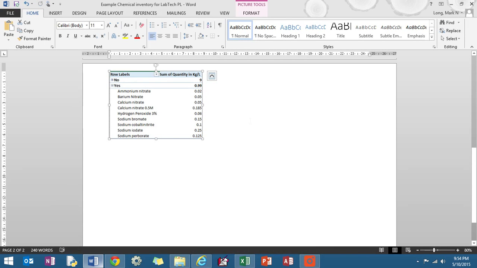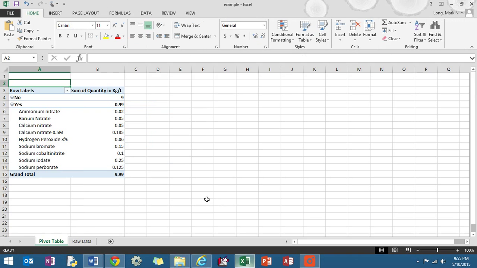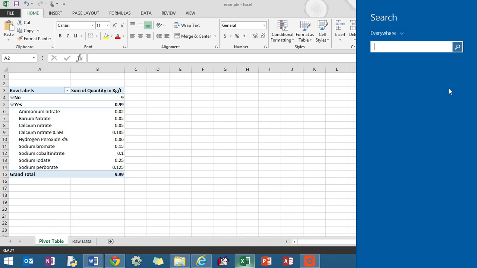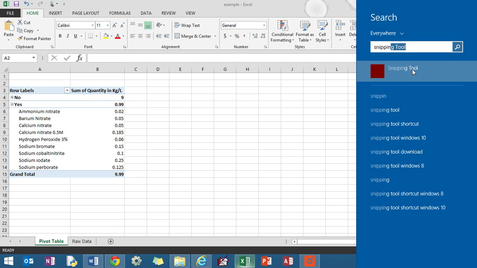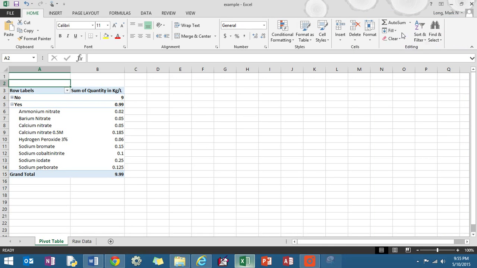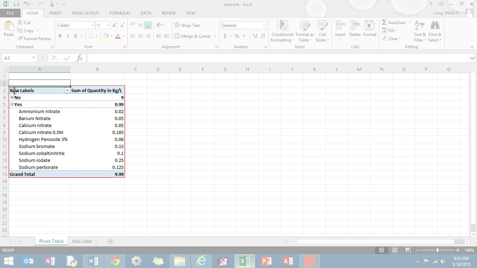Okay, now let's say, for example, we wanted to do that in another way. Okay, so if you don't have OneNote installed, there is another way to do it. So if I bring up the search function again and I type in snipping tool, that performs a very similar function. Now the snipping tool is a really great tool to use. Okay, so we click on new, and once again the area's grayed out. I'll just highlight what I want.